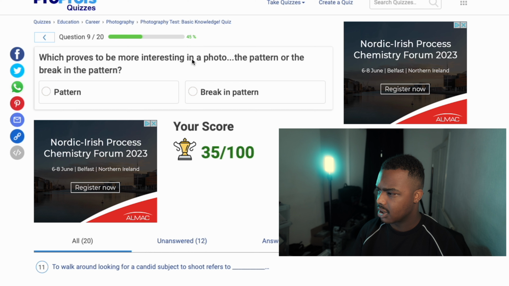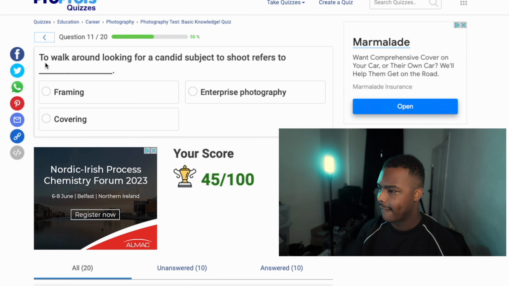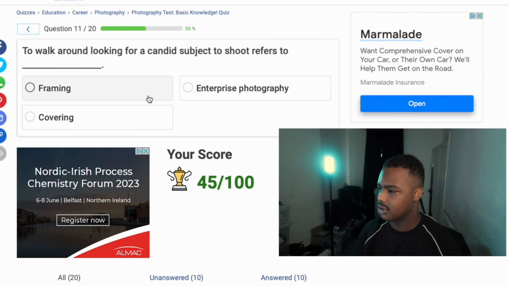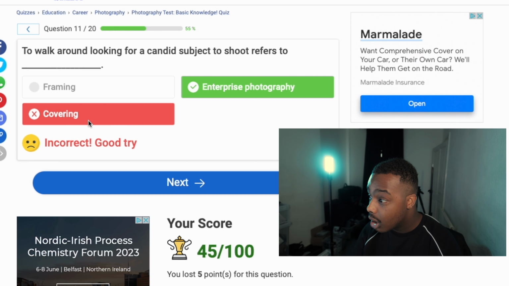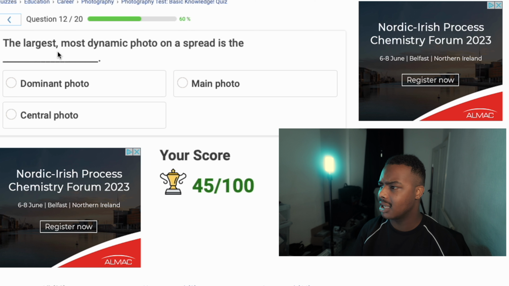Which proves to be the more interesting in a photo, the pattern or the break in the pattern? The break. What composition rule refers to creating a border around a framing? I don't even need to read the rest of that. To walk around looking for a candid subject to shoot refers to covering, enterprise. It's not enterprise and it's not framing, so what? Enterprise? Surely that's about photographing an enterprise. Am I wildin'? The largest, most dynamic photo on a spread is the dominant, main, central.